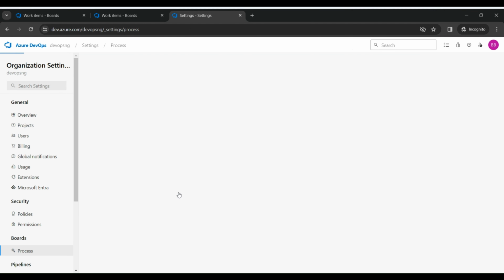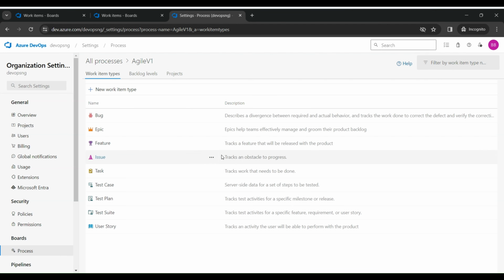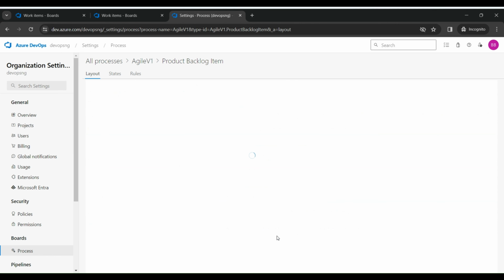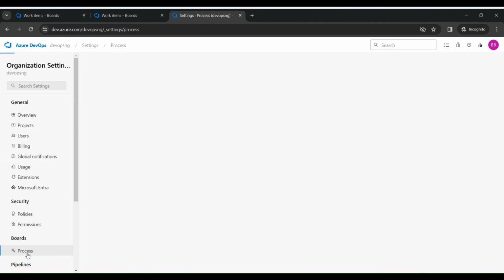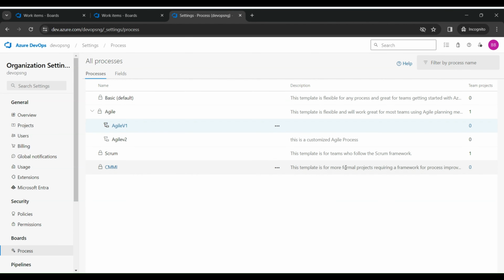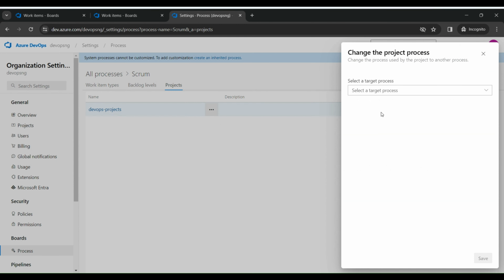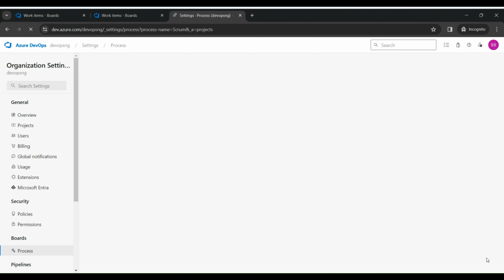The process itself. And we click on the Agile V1. I click on new work item, create this. Yes, like I said, you do not need to edit anything. Then with that, I'll be able to move from that process to the Agile V1. So you can go ahead to update the board, update the work items, and that should be it.